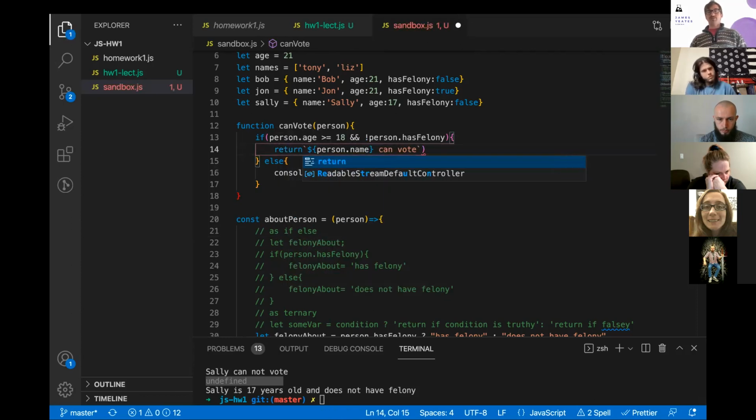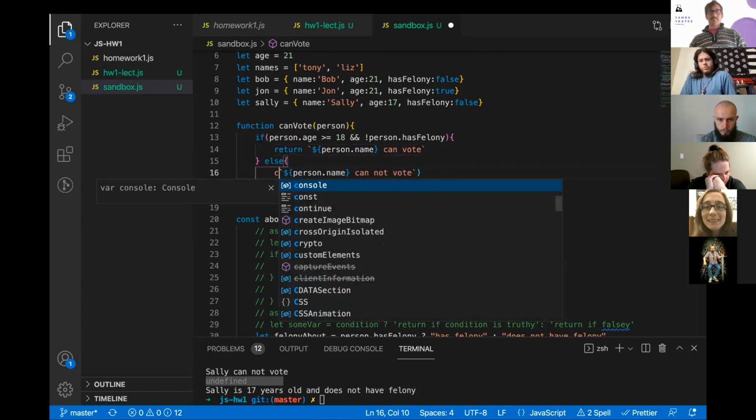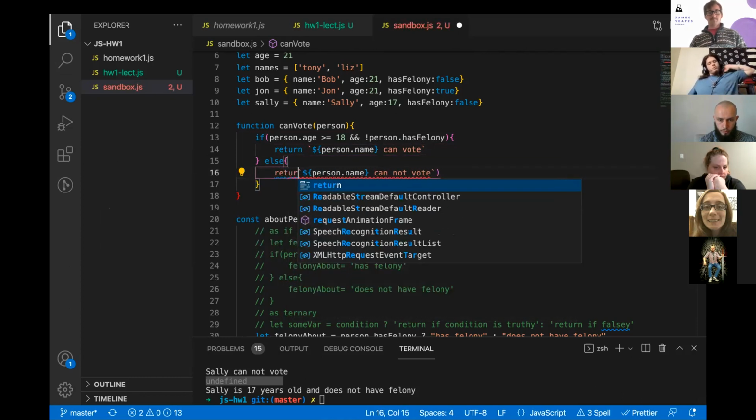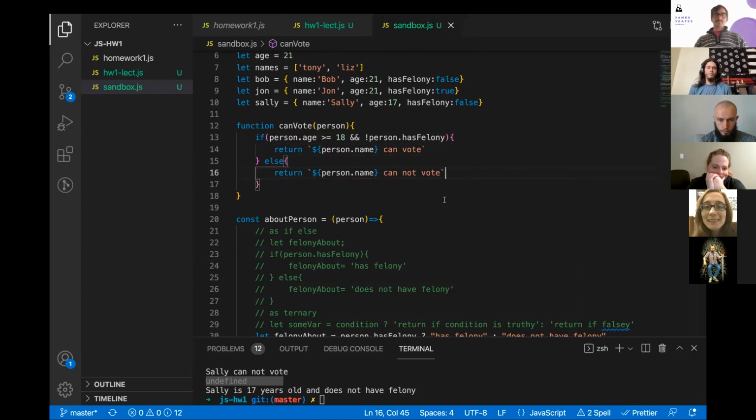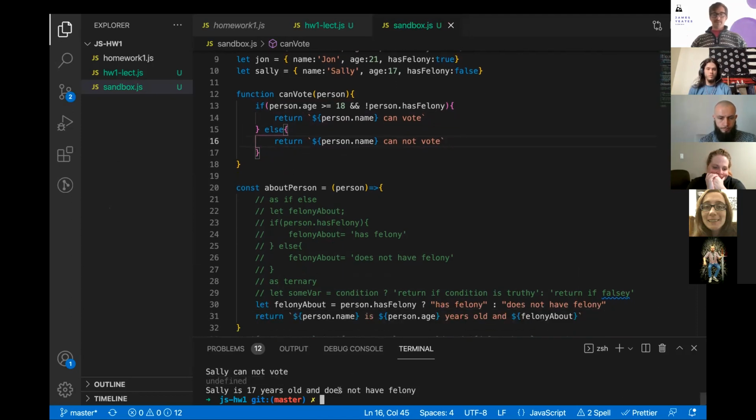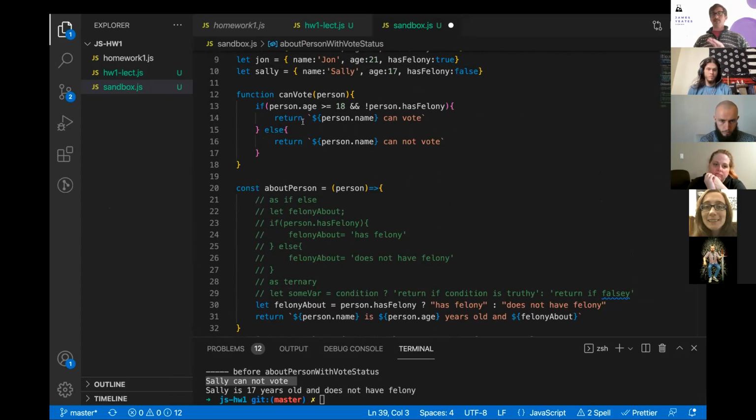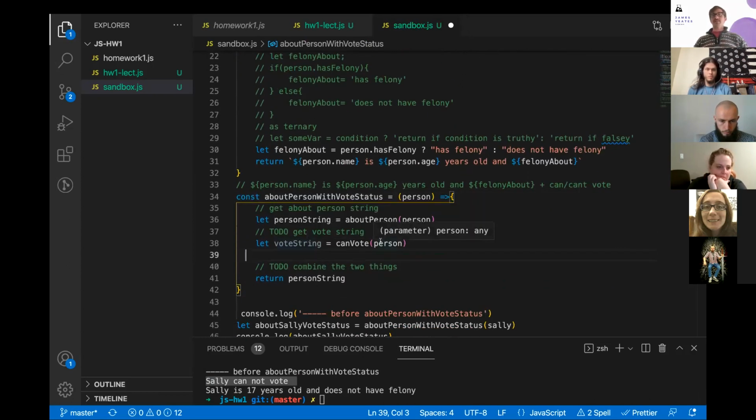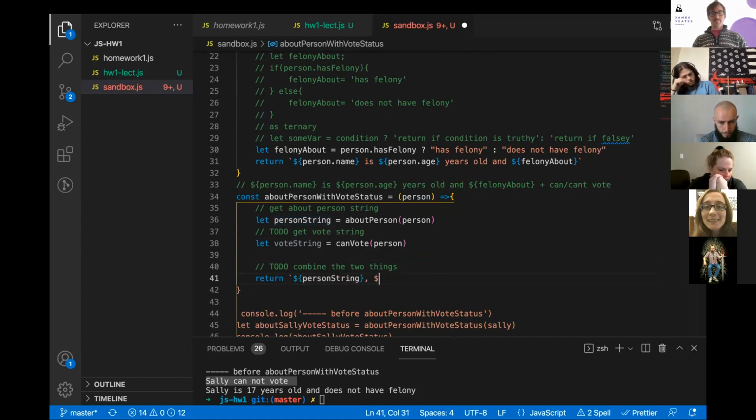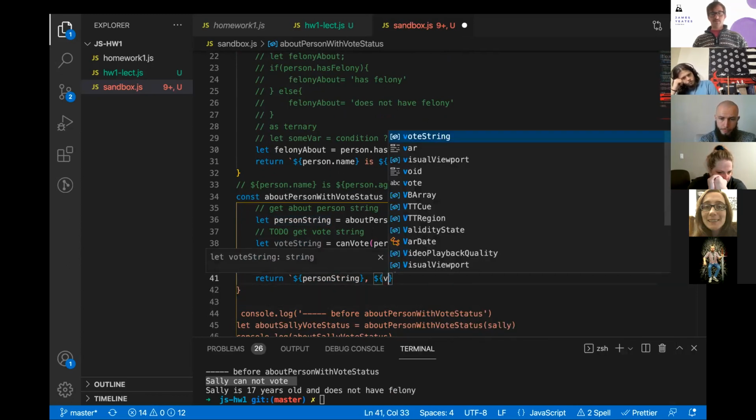Yeah, if I have this return that string, now all of a sudden I can see that I'm getting the string back right here. Cool. Now my can vote, since it's no longer logging the string but returning the string, I can use it in another function, set that to a variable. And then when I return this, I can just interpolate my person string, maybe with a comma, and then my vote string.